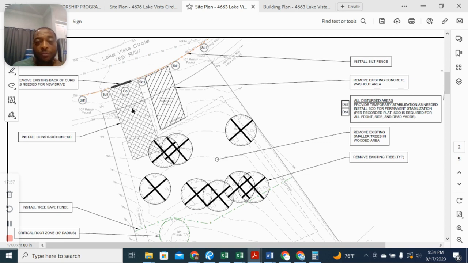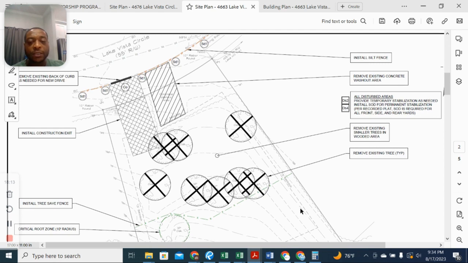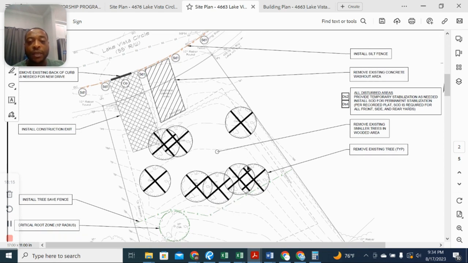Otherwise, the code enforcement or the environmental people, they'll make you pay. Okay. They'll shut your job down. They will give you a stop work order. You don't want that. So we have on here, install the construction exit. Remember the last video we had, we discussed trees. And I mentioned that there will be recommendations to remove these trees.